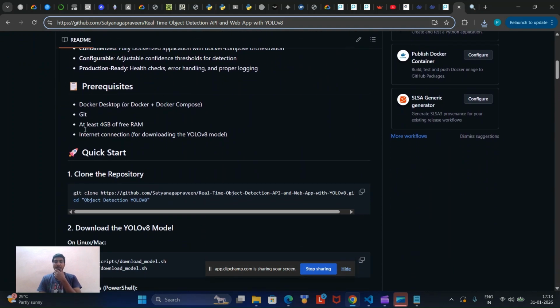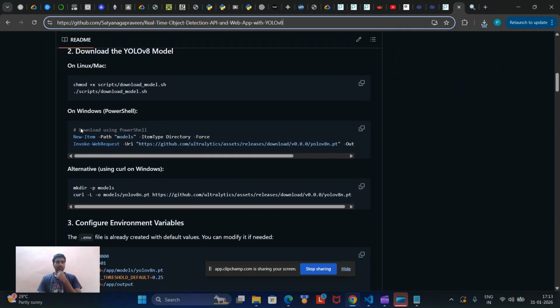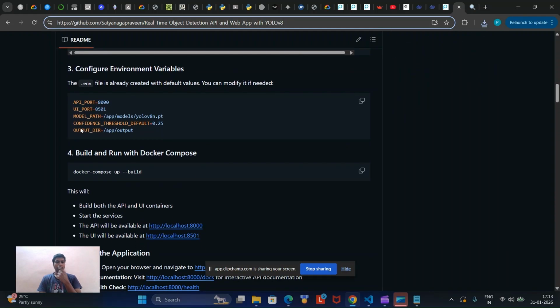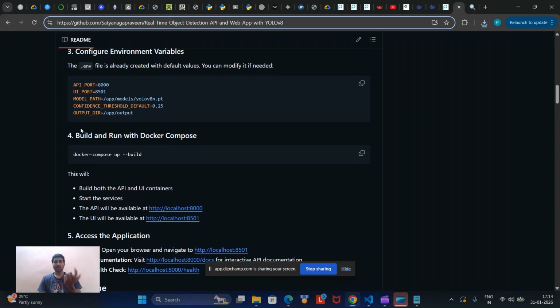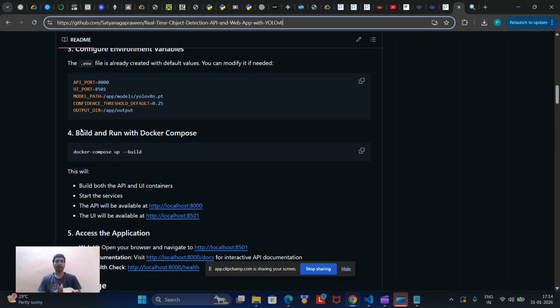4 GB of RAM is the minimum required. I forgot to mention the internet connection. And the port numbers I have used are 8000 for the API and 8501 for the UI. And the model path is downloaded from the GitHub repo released by the Ultralytics company.